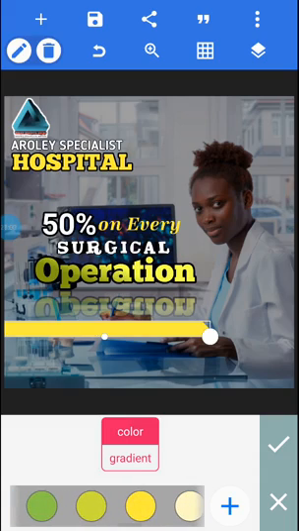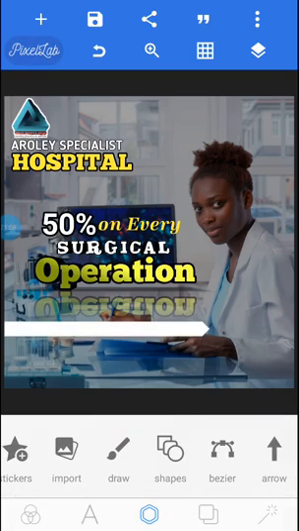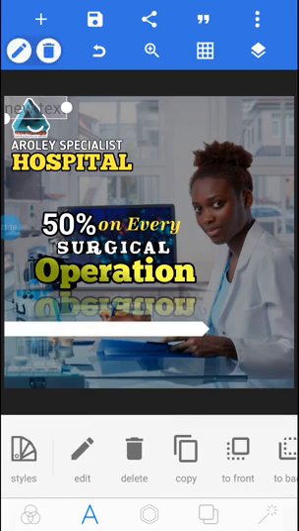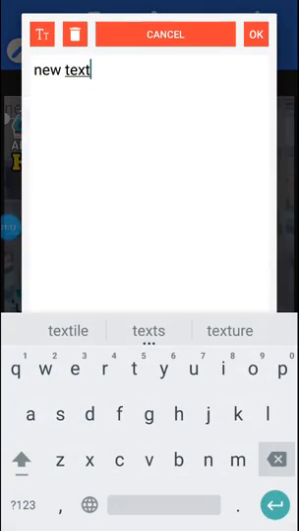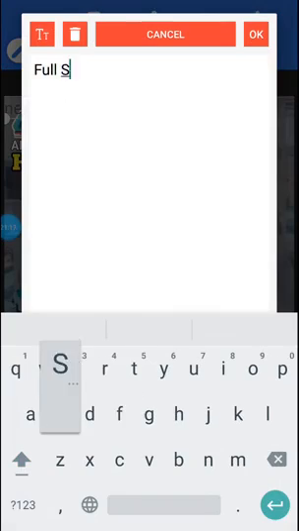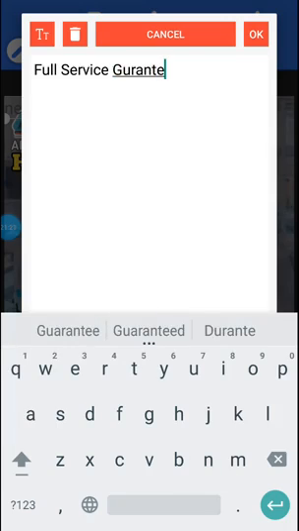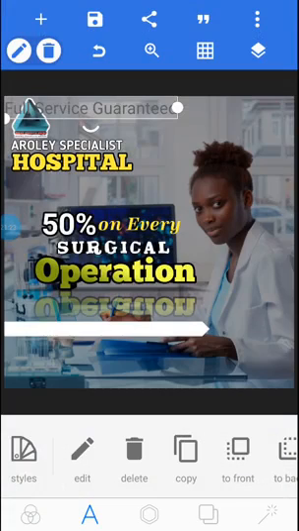Let's try this yellow. Is yellow good? Or should we just use our white? Let me try white first. Then let's write in it 100% full service guarantee. Now then you bring it.